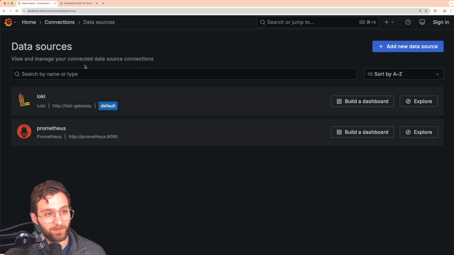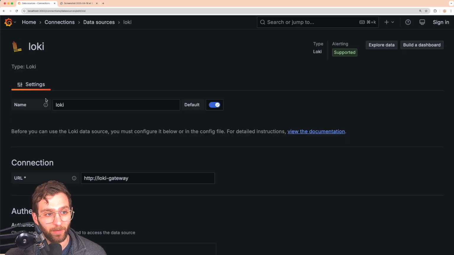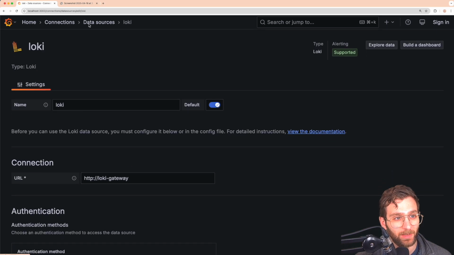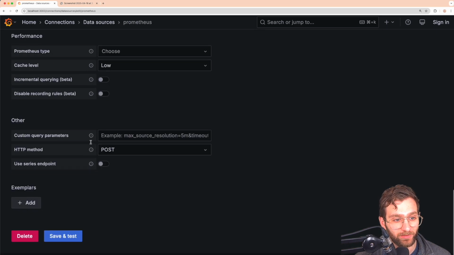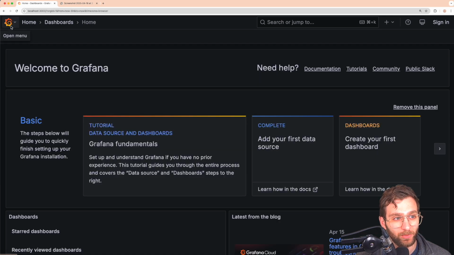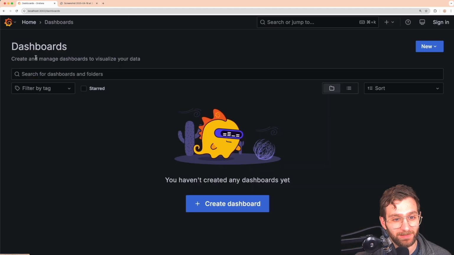So first we can check the data sources that Grafana is connected to. It's connected to the Prometheus data source. It's connected to the Loki data source, which means Grafana is going to be able to query the logs from Loki. Let's make sure of that. Beautiful. And it's going to be able to query the metrics inside of Prometheus. Amazing, which means now we can go and create a dashboard that demonstrates the power of combining metrics and logs. All right, let's create this dashboard.